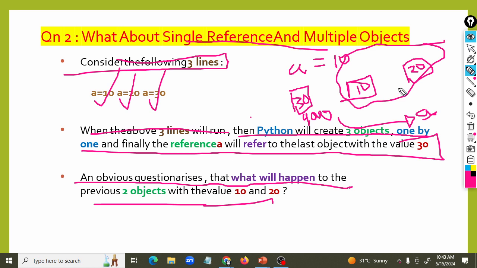So to know what happens to these two values, you need to know one more concept. That concept is garbage collection. Okay, so you should know garbage block, garbage collection and reference counter. Three things in this. Okay, so very important for your technical interview. What is garbage collection, garbage block and reference count? For that you have to give this answer.